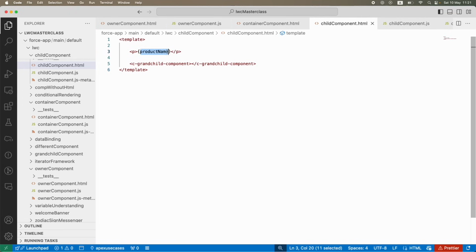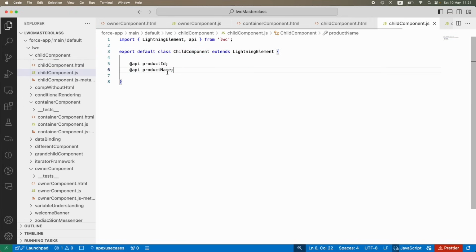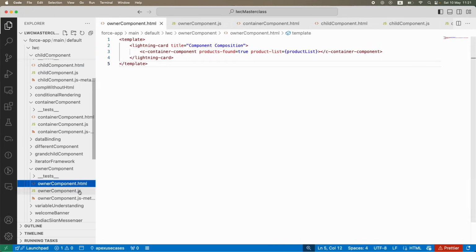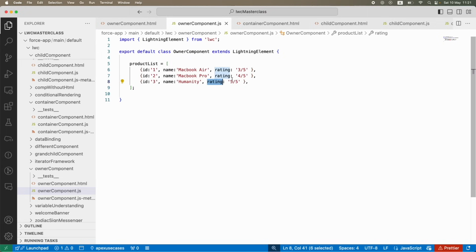See, we have the product name and the ID showing up on the child component, but I want the product rating to be showing on the grandchild component. Okay, pause the video and try it. And for those of you who are following along, let's get started. What is the ask? That the rating information comes to the grandchild.